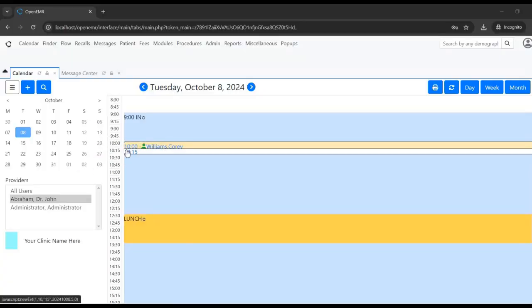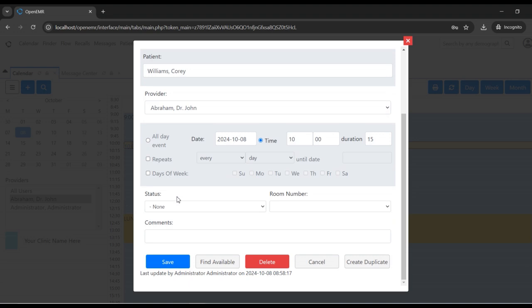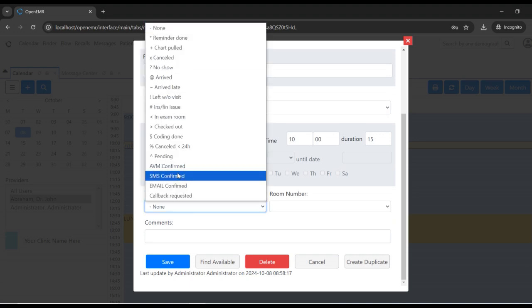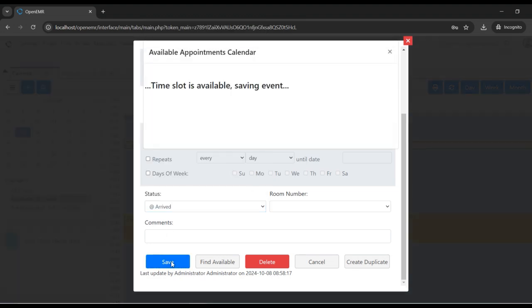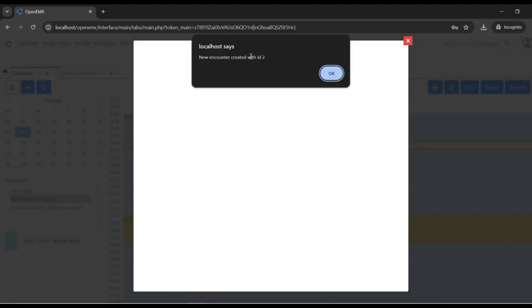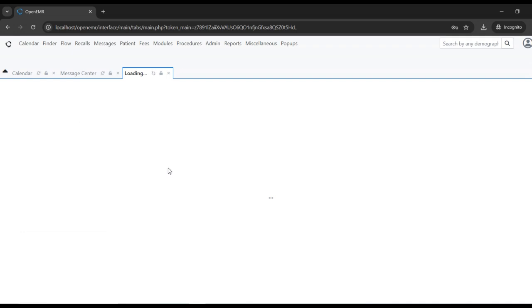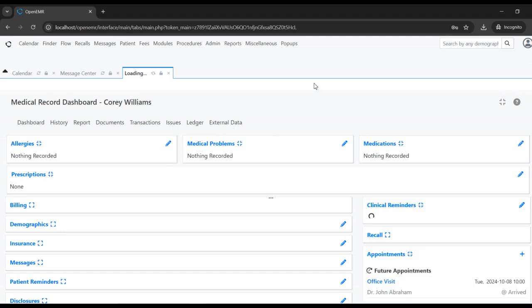Now let's assume the patient arrives at the clinic on the scheduled date and time. Now the front office person or an admin person can edit the appointment and make the status as Arrived. This means the patient has arrived. When you go ahead and update the appointment, an encounter will be created automatically for that patient for that day. Where a doctor can open the patient profile and select the created encounter and go ahead with his visit documentation.